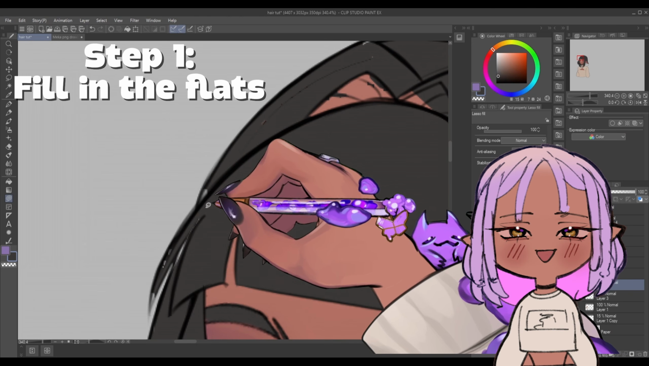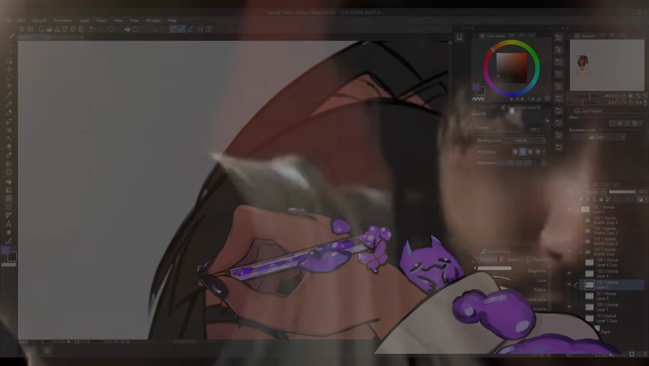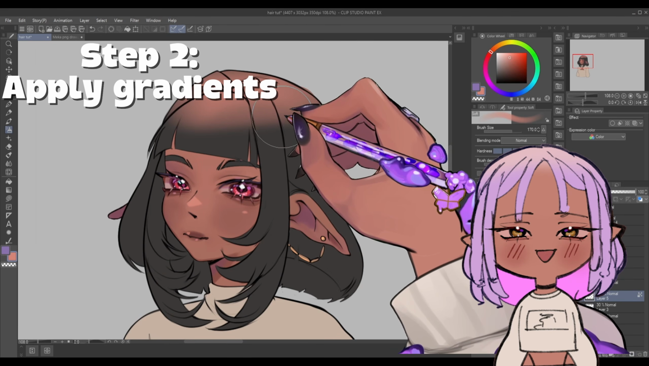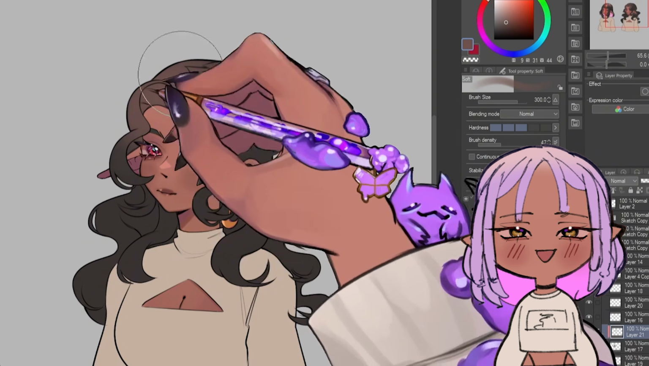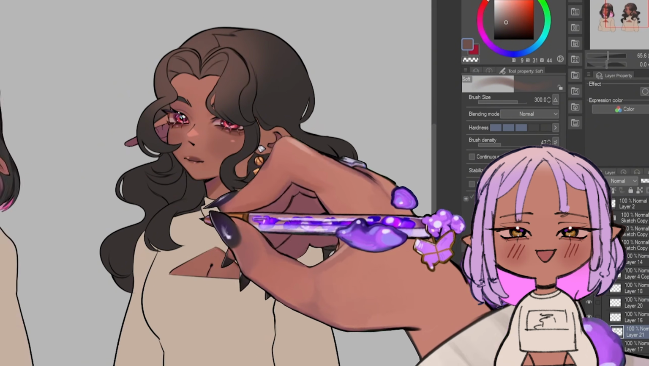Step 1, fill in the flats. Step 2, gradient. I like using a lighter color at the top of the hairline, or where the bangs fall on the face.